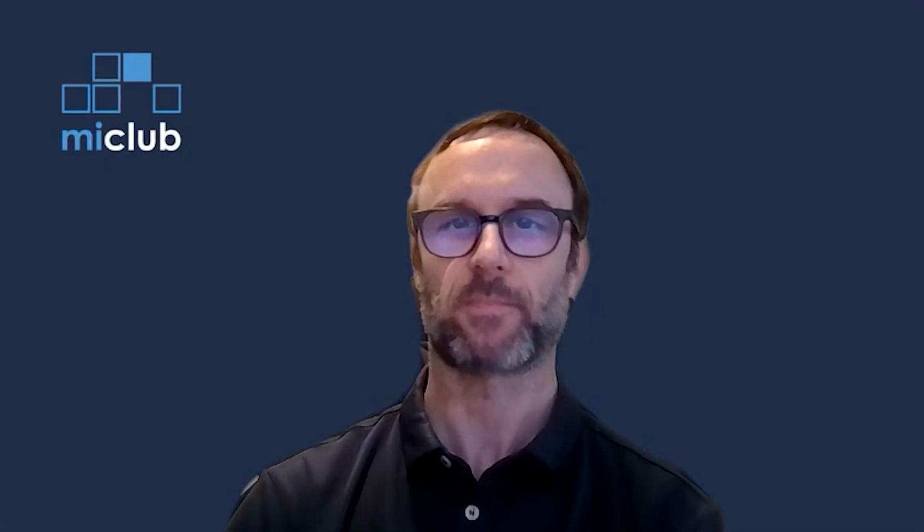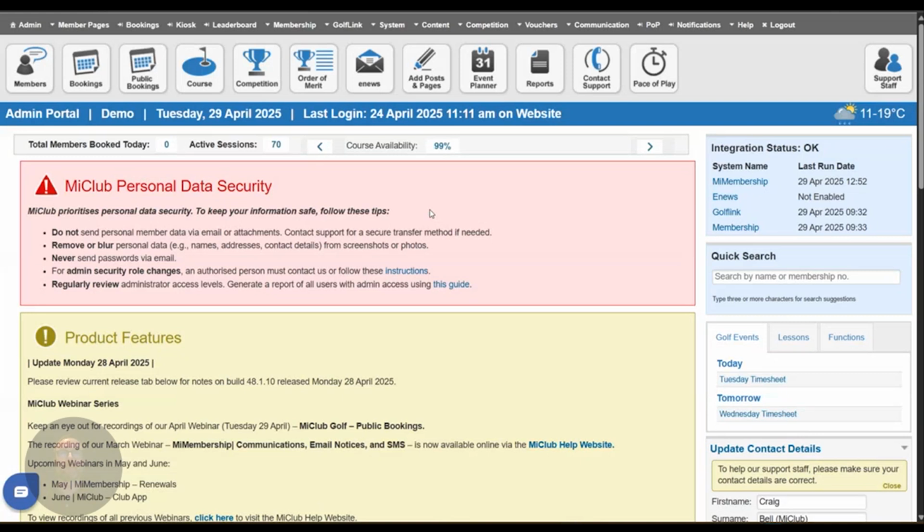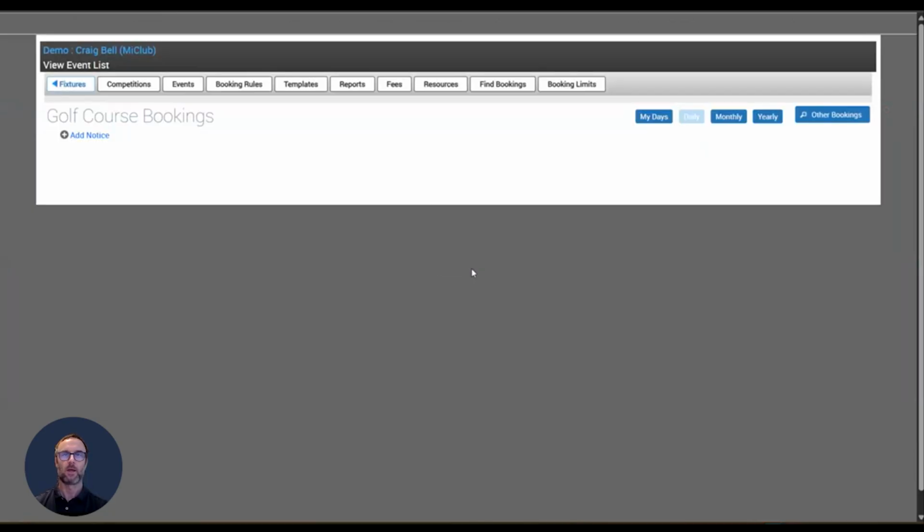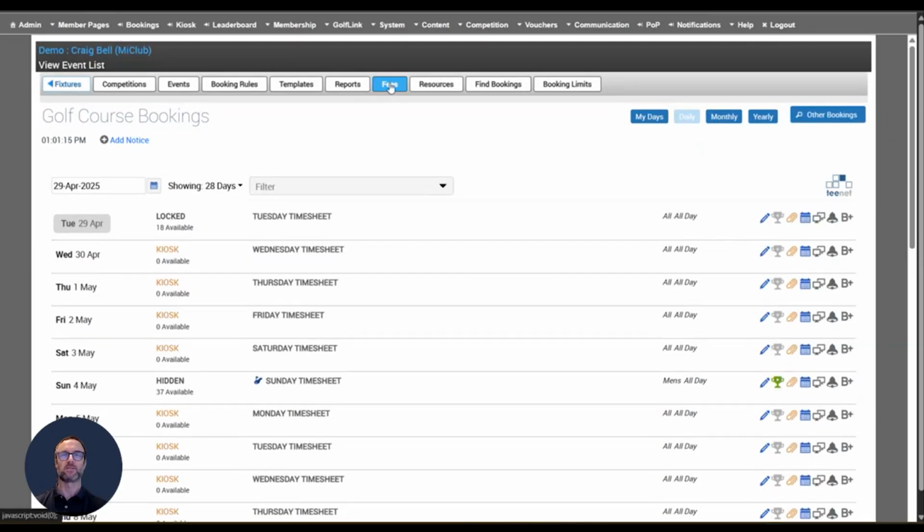Answer questions. I'll be sharing my screen and we'll be going through all the public bookings admin functions. So I'll just share my screen now. Okay, so you can see we're on the admin portal at the moment. We'll try to go through quite a lot today, but the first section we'll go into is the booking section, and then we'll be going into fees.